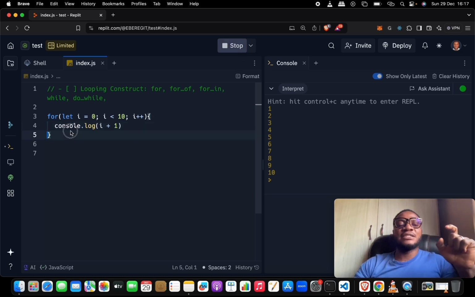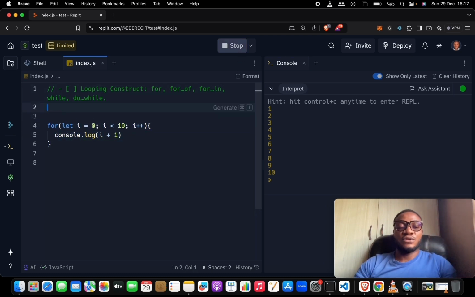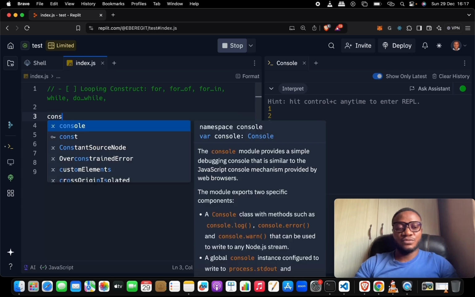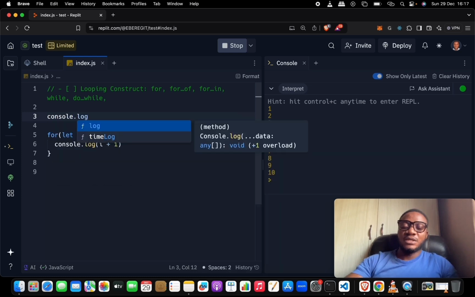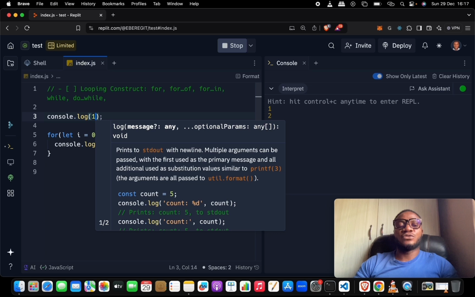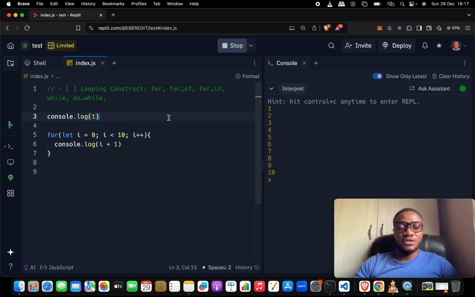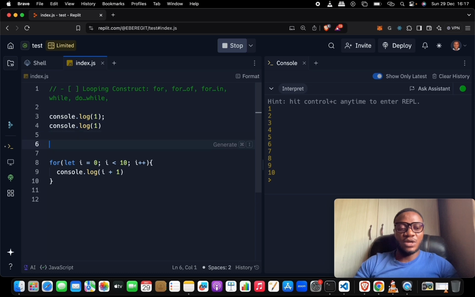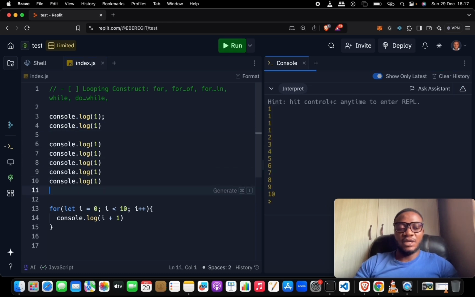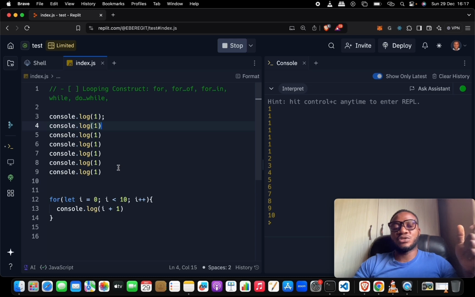But if we didn't write this short code, this is what we would have done. All right, so let's do a console.log. So we'll start with a 1, and then we'll have to copy and paste this over and over and over again. So this is what I'm talking about. So we have to paste this like this. So imagine having to paste this so many times, as you can see on the screen.